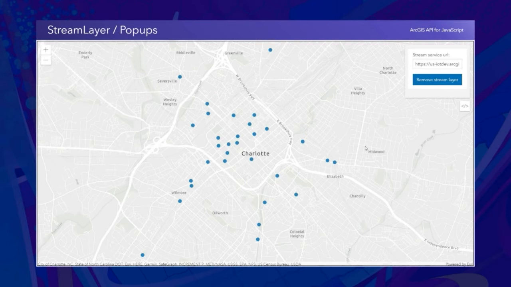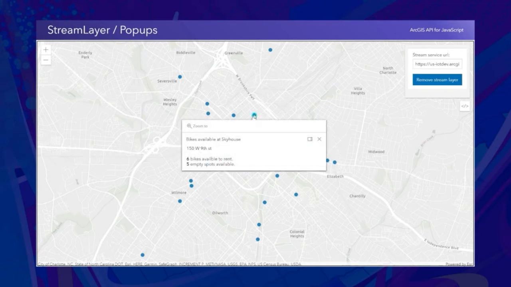But that may not always be the case. You might have features that stay in one place, but then their attributes are updating. So in this case, I'm looking at Charlotte bike station rentals. And what I've done is added a pop-up. So I can click on one of those and I can see at this station, there's 6 bikes currently available and then 5 empty spots where I can return a bike.